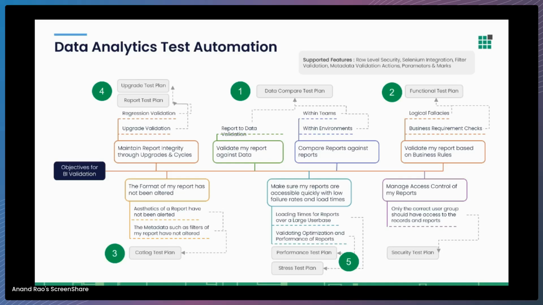So a comprehensive test automation suite offers advanced capabilities such as row-level security, Selenium integration, filter validation, and metadata validation. So automating BI validation reduces these manual errors, it enhances your efficiency, and strengthens the trust in data-driven decisions.